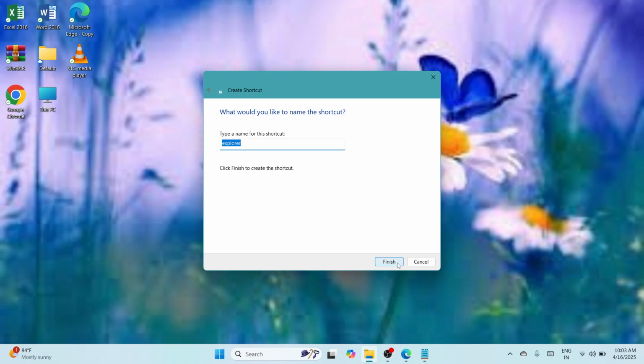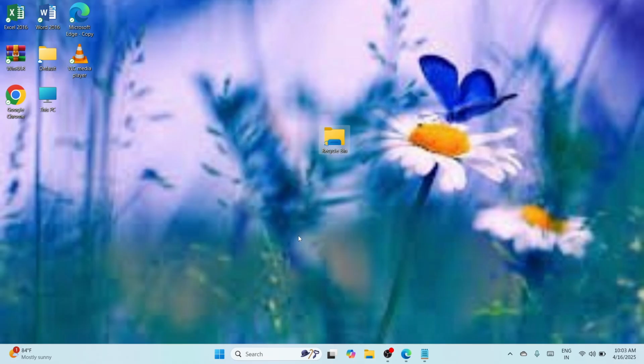Once you're done, click on Next, and here, type a name for the shortcut. You need to name it Recycle Bin. Once you're done, please click on Finish. So this new shortcut will be created.